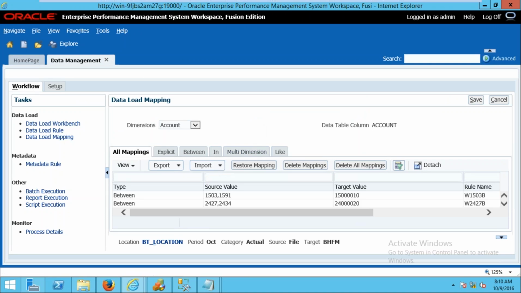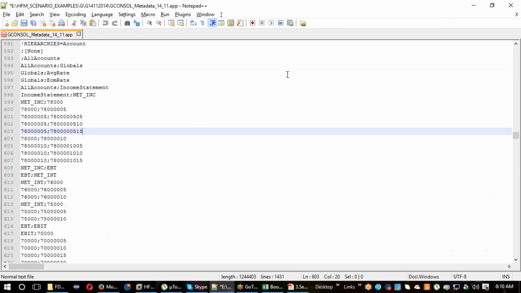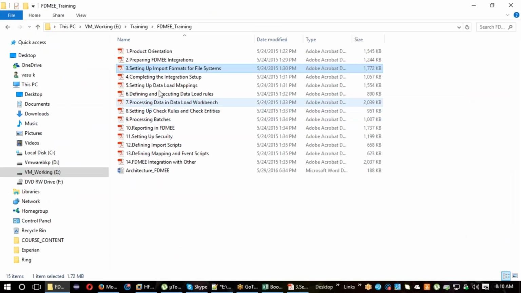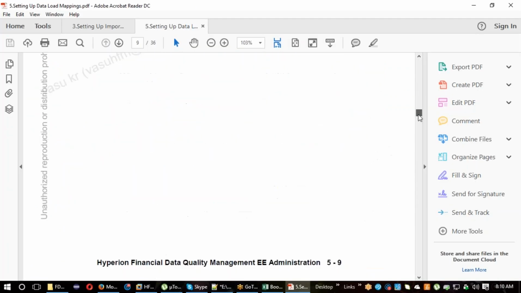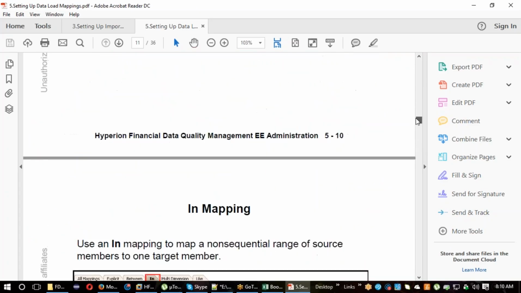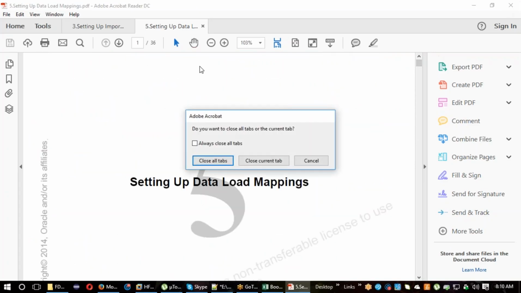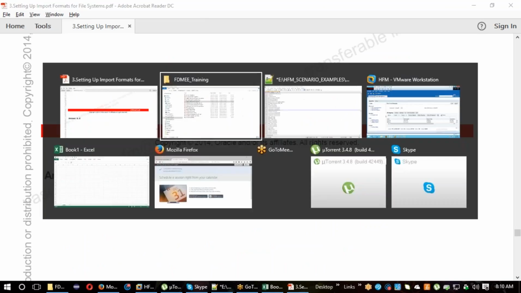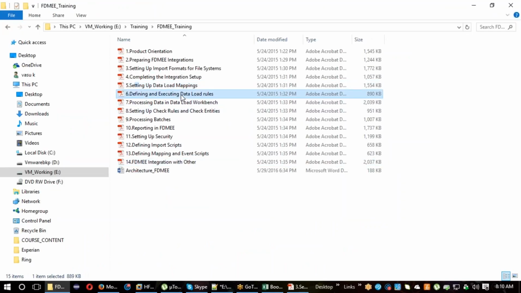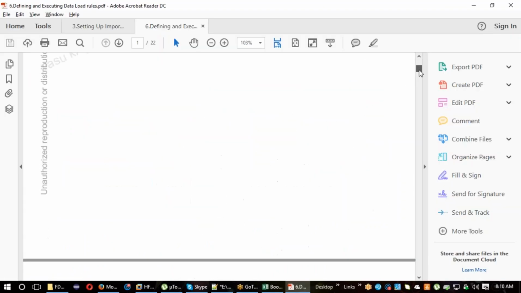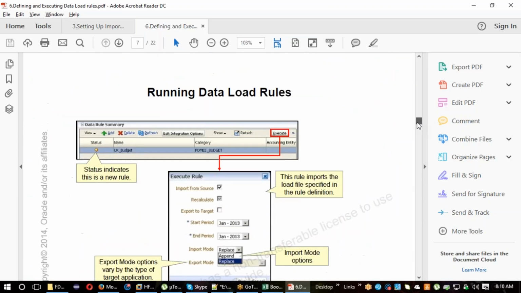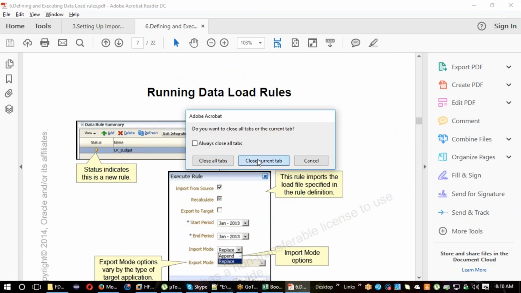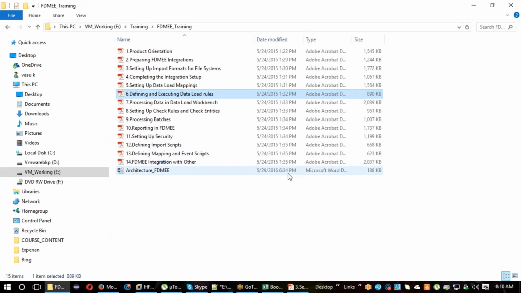So the next steps are that your mappings will be explained. Let me open that. Data load mappings. In this chapter I will be explaining data load mappings. This is an important one, how you are going to do the mappings. Once this is done, I will explain the execution rules again in more detail, how we are going to create and use the data load rules. And then multi-period load, that is one part that I need to explain.